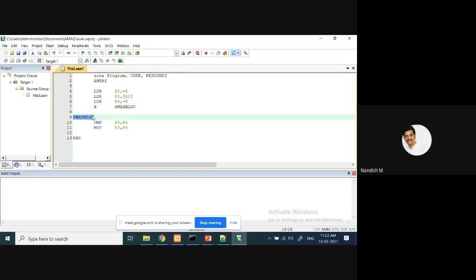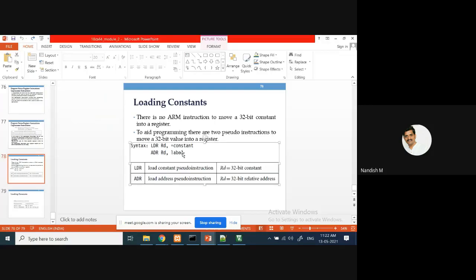In the background, it contains some address. This is called the label. This label address, you can even load it into RD using the pseudo instruction called ADR. Load the address, a 32-bit address.